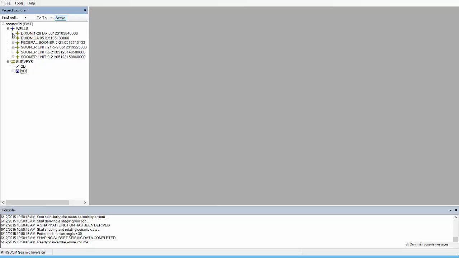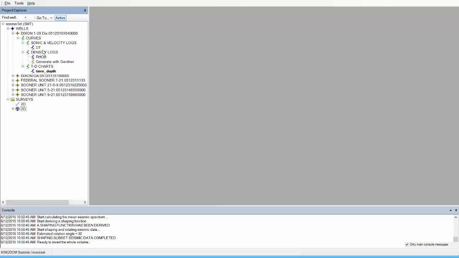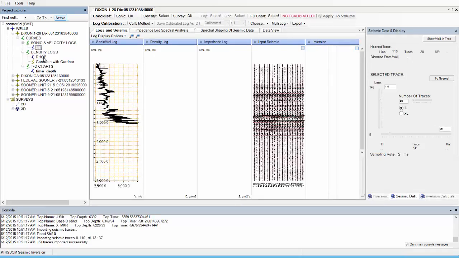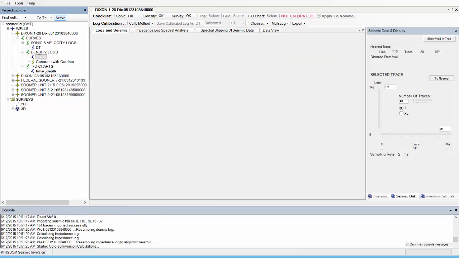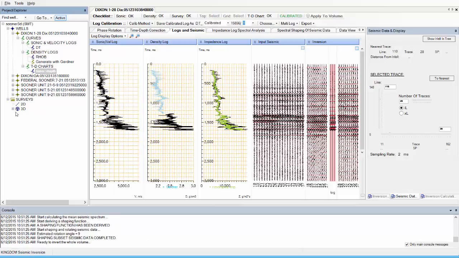First of all, we'll open up a sonic and velocity log, and then a density log, followed by a time depth chart. Once these are loaded, we just need to add the seismic amplitudes from the model tree accordingly.